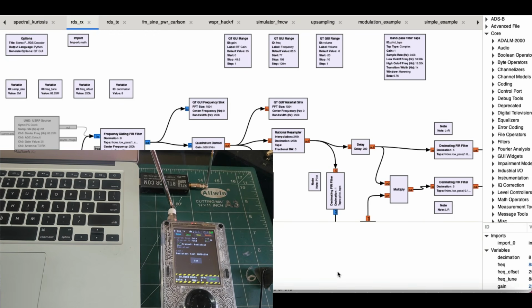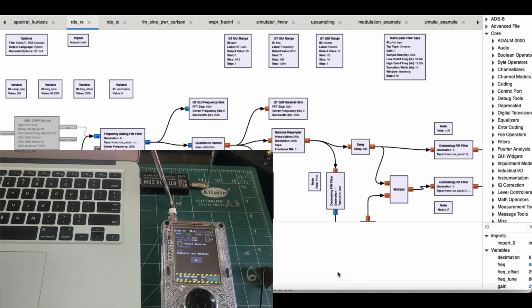Today in this video I'm experimenting with something called an RDS, a radio data system. It's a way to use FM to transmit information. Like for example, if a song is playing, you want to transmit the name of the artist, what type of program that is, and things like that. So you can do that with RDS, not traditional FM. It gives you some additional information about the radio itself.